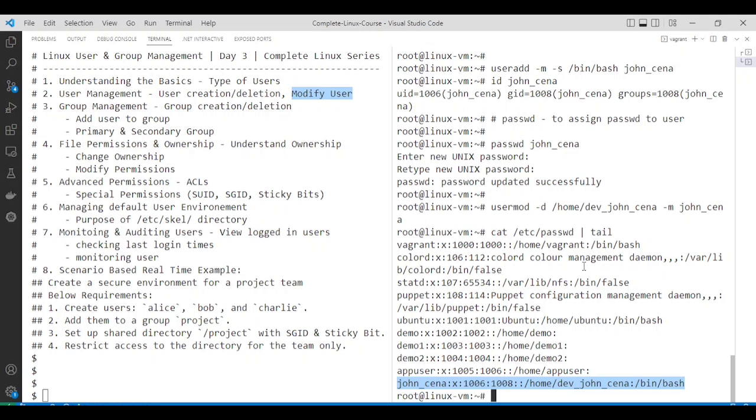Once the user is modified, the existing home directory gets moved to the new home directory. So the existing home directory is moved to this particular new home directory. So this is all about user modification.